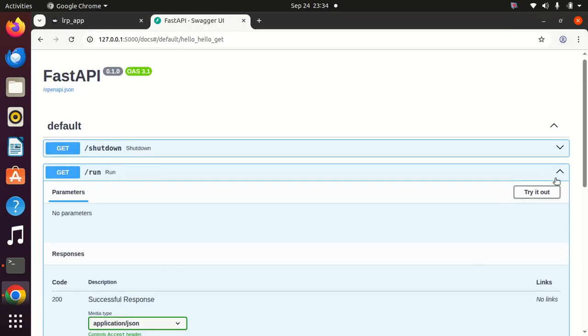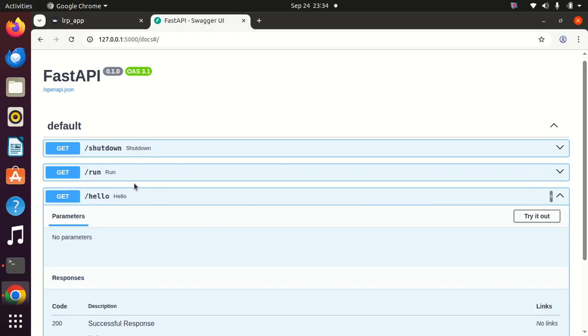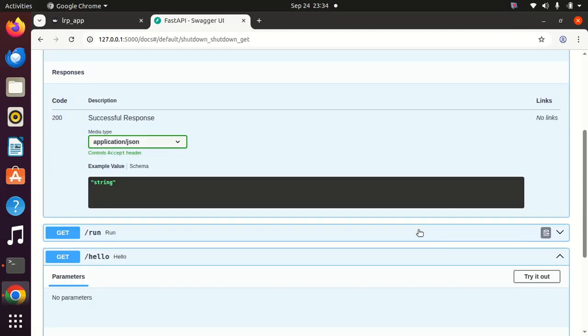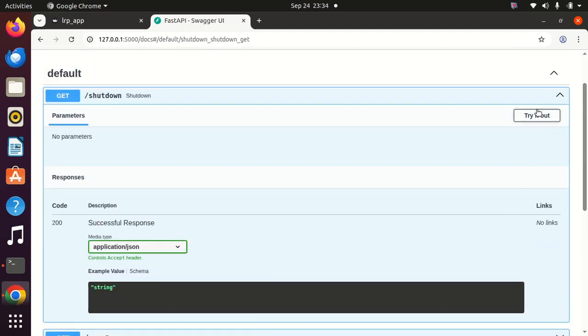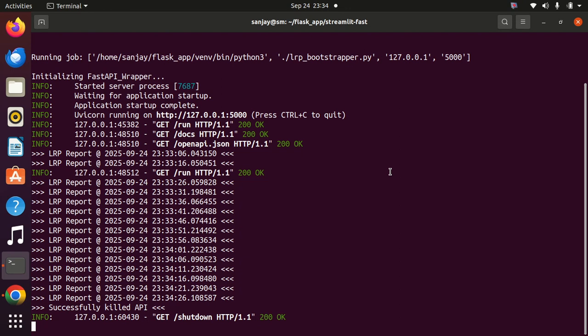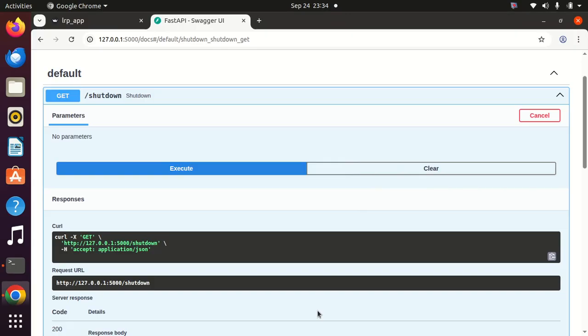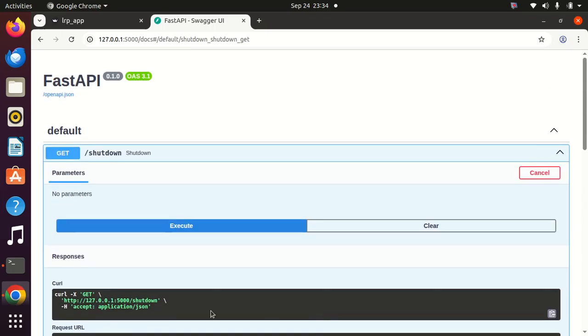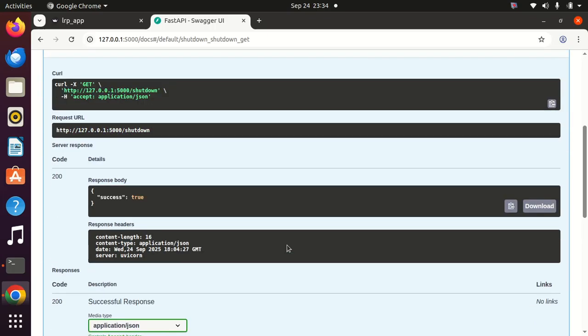Now shut down. Yes, the process has been successfully killed by API. So that is the FastAPI using Streamlit start and stop process. Now we will see another part of this.